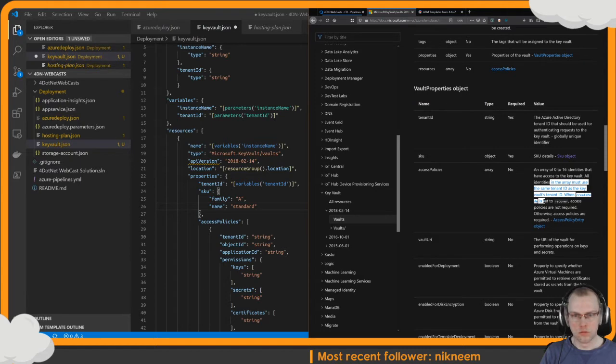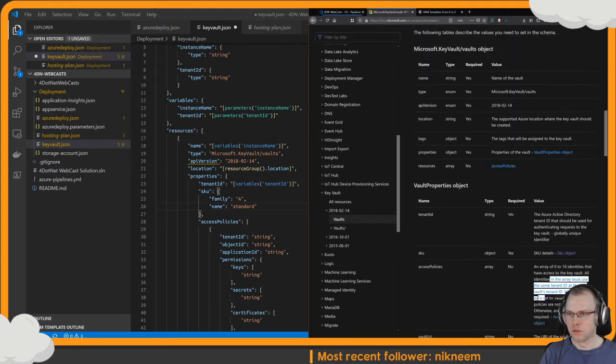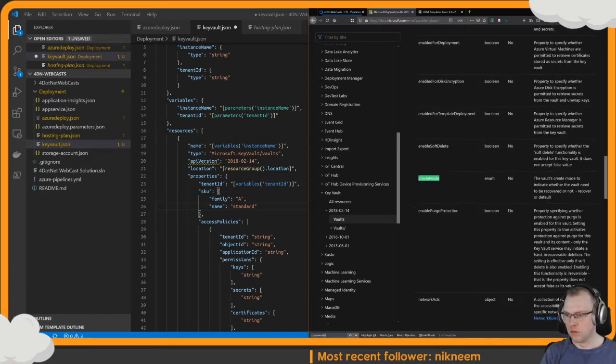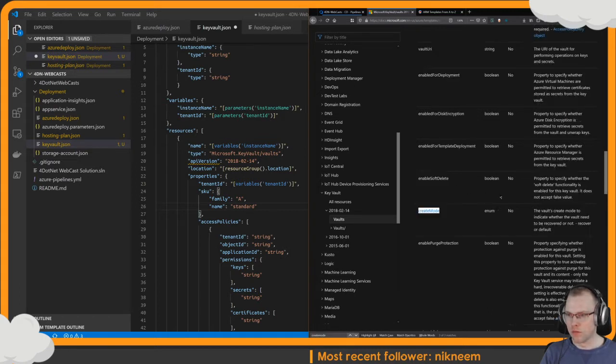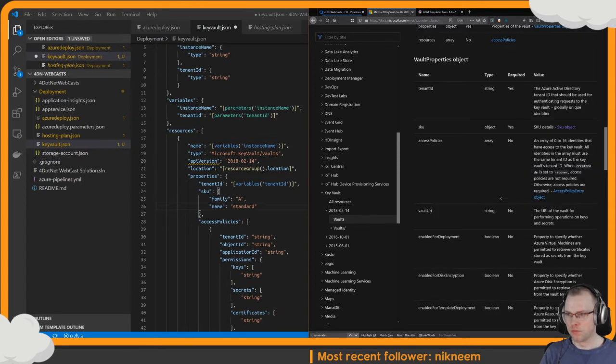Create mode. Where's create mode? Whether the vault needs to be recovered or not. Well, I don't need to recover it at the moment.